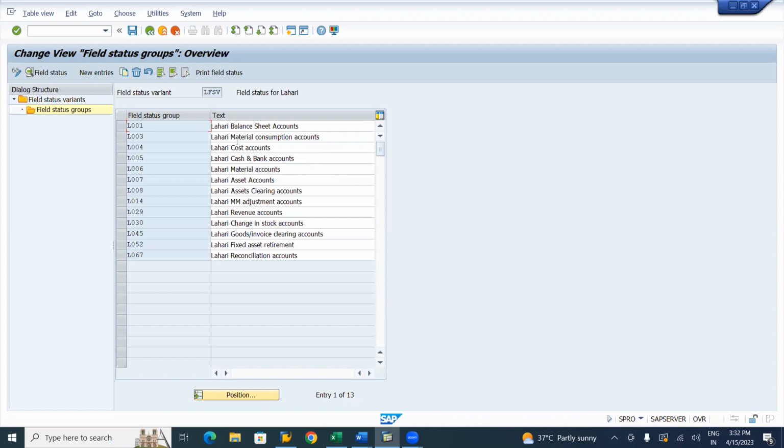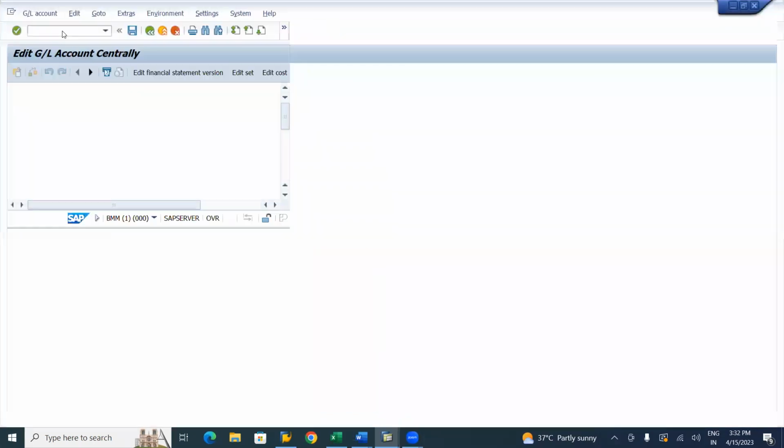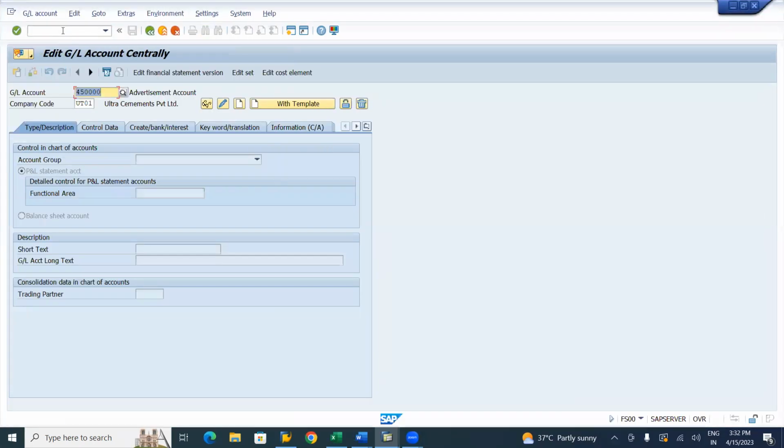Right? So these are the field status. I'll show you in one account. For example, FS00, where we are going to use it. I'll show you. First double zero slash O. FS00 is a GL creation part. Okay, so here you can see there are a number of accounts I have created. For example, 4 series I have created for expenses.